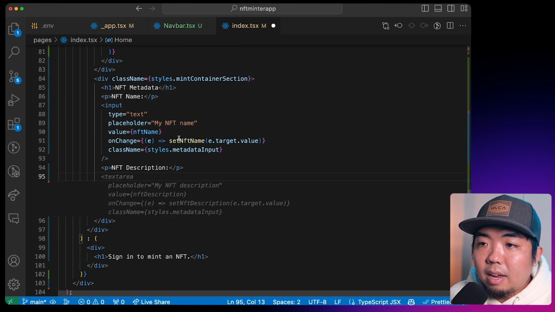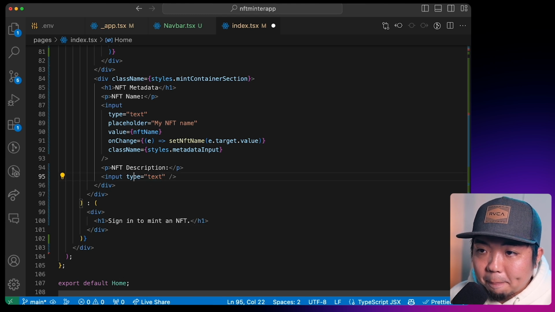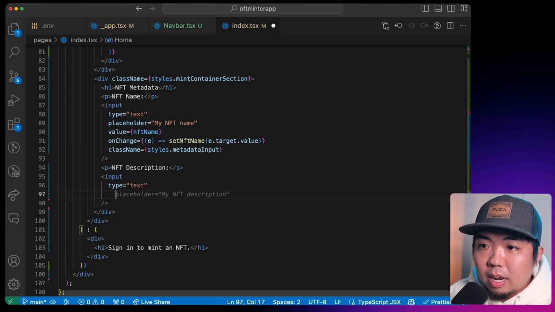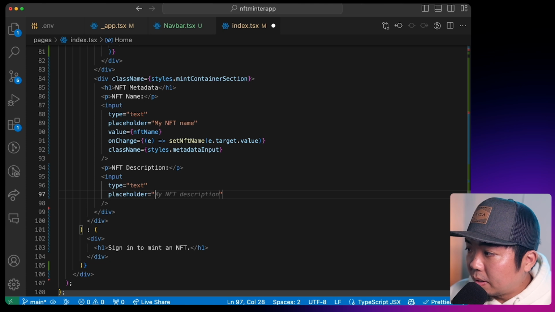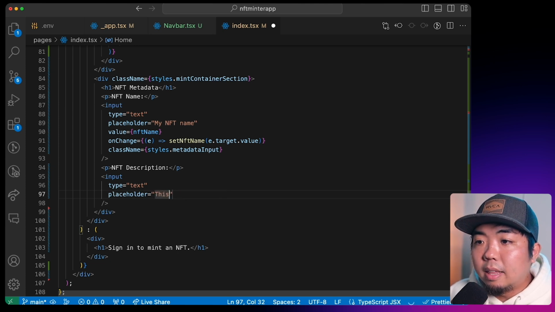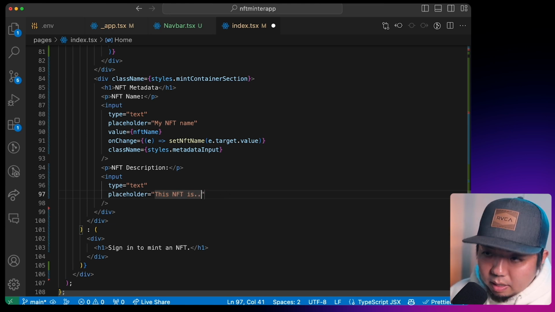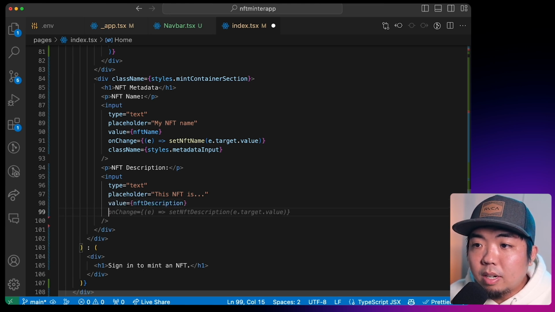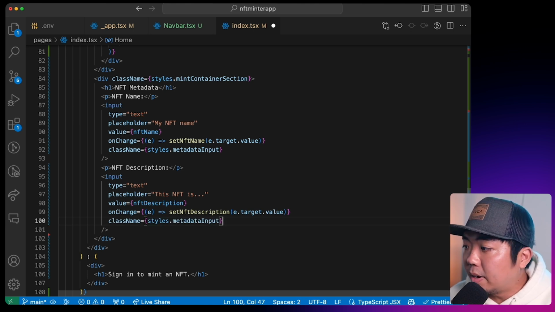And then below that, we have description. And then we have the same thing. We're just going to put an input here as well. It's going to be of type text. It's going to have a placeholder that says, we'll just say, this NFT is... We have our value, which is going to be our NFT description. We'll set the onChange, and then we'll give it the same className here.